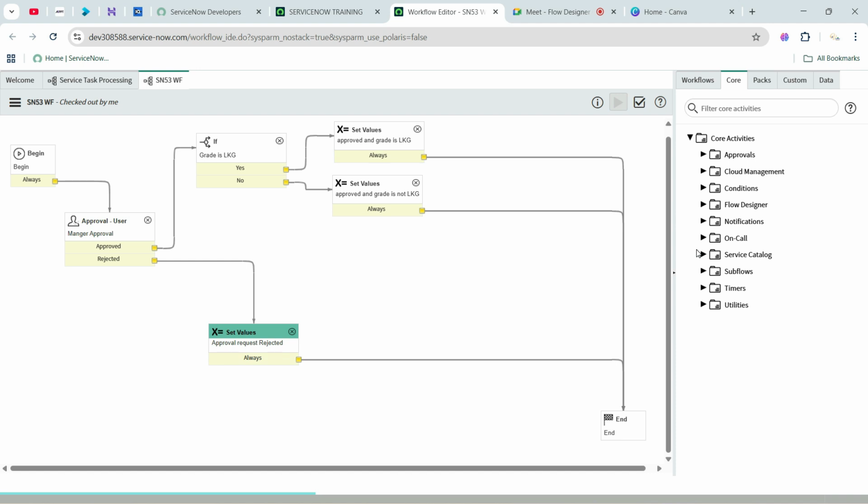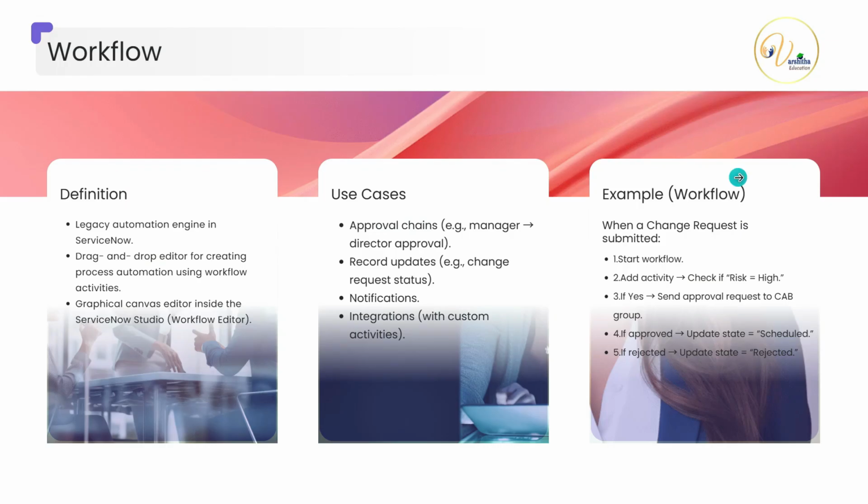If not, it is not visible, because some instances are not activated by default. So whenever we need to see it, the Cloud Management application must already be installed in our instance, and only then will it be visible in this workflow area. So this is a workflow, and it is a very simple and easy way compared to the normal process.